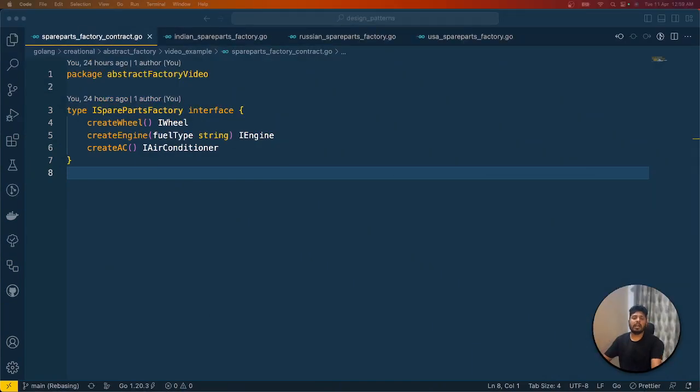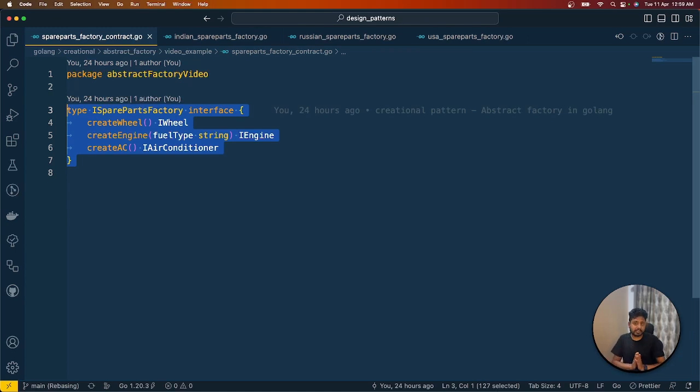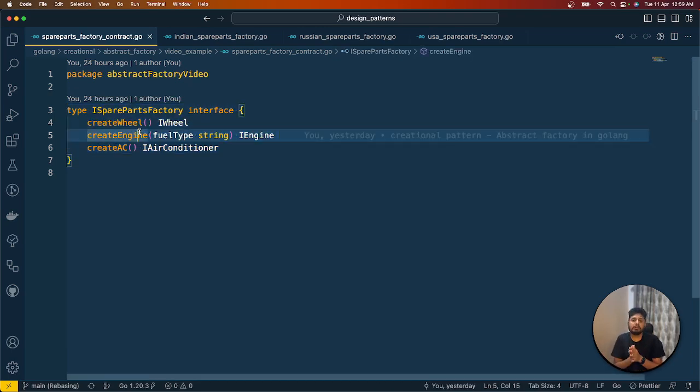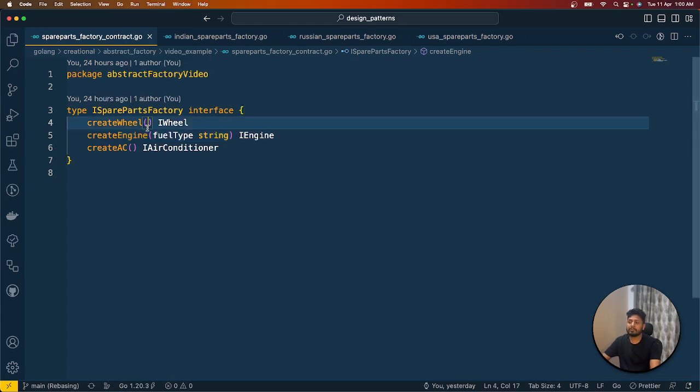Now if you see, I have created four different classes or four different files which I've opened here. And I have created an interface, which is a spare part factory interface. This is the abstract interface for creating a spare part factory, right? It has three major functions: creating a wheel, creating an engine, and creating an AC. While creating an engine, it requires you to tell it what type of fuel engine you need, right? So this is the abstraction of a spare part factory that we have created.